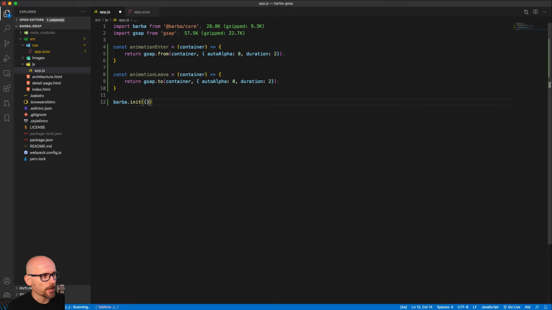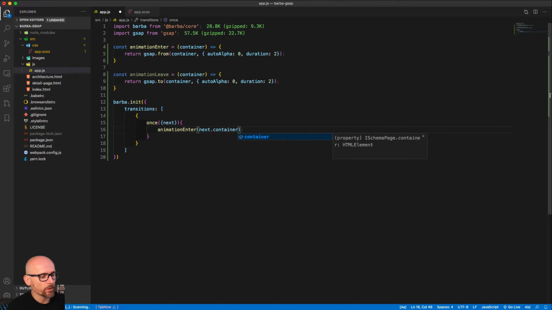Now we can set up Barba with transitions. Inside of the array, we will create the first transition, and we'll use the once hook to play this transition on the first page load, on the initial page load. At that moment, we want to play the animation enter. We need to pass in the right container. When the page loads, the next container is what's coming into view, so we want to get it out of the data, and next.container will give us the DOM element that we want to fade in.